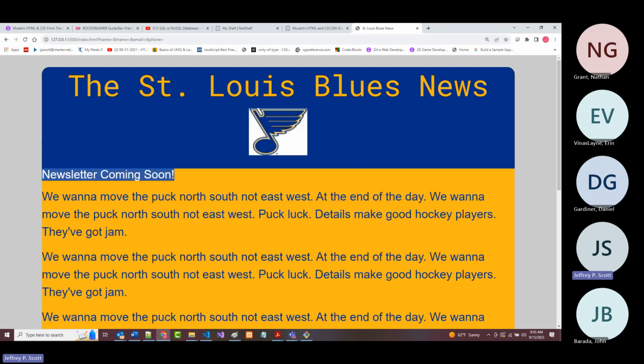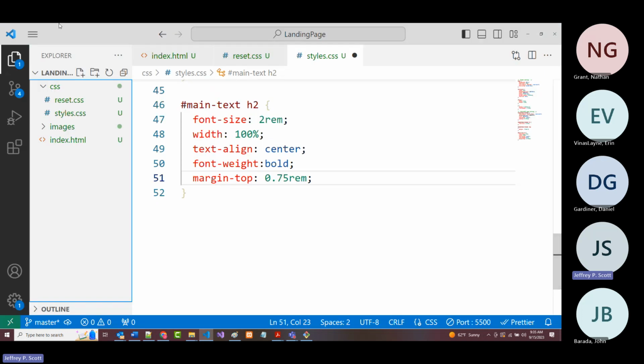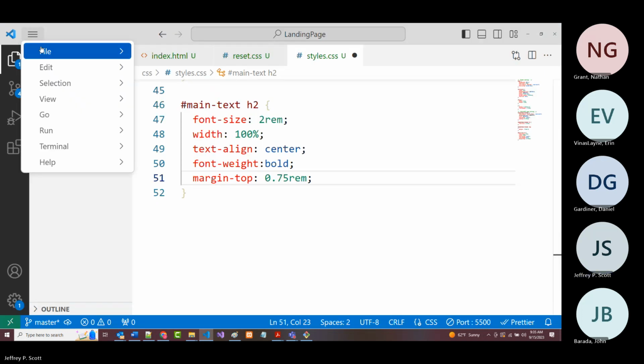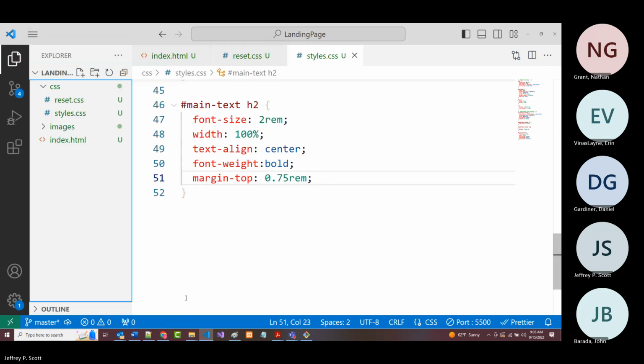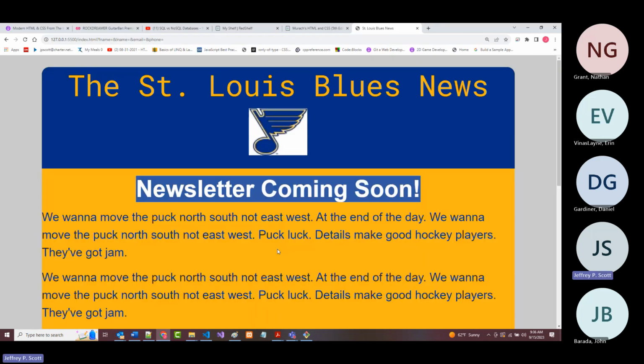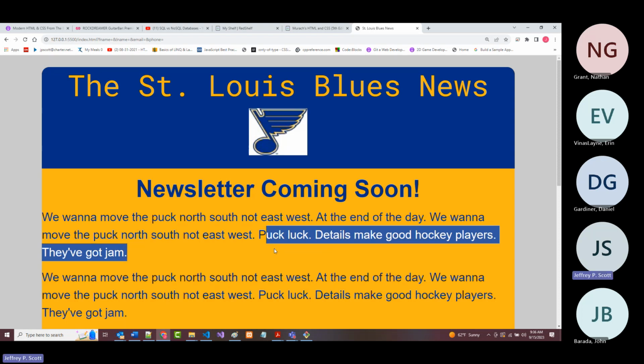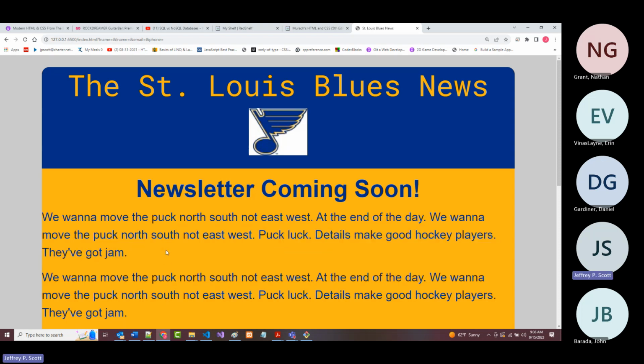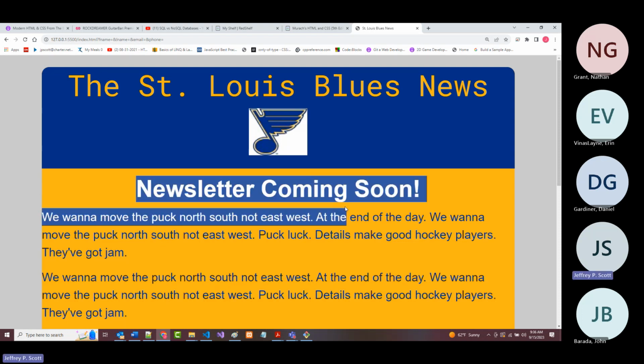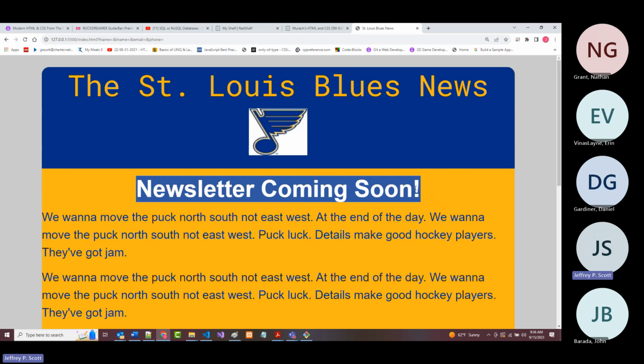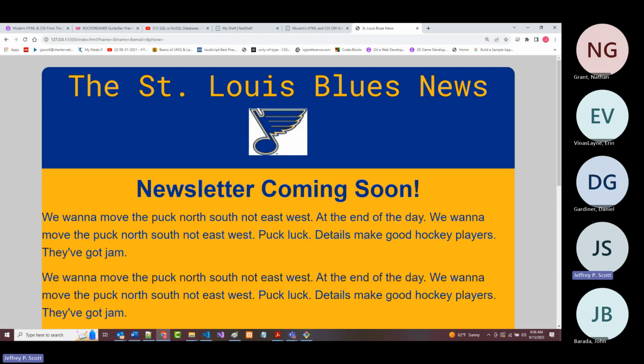Right now it looks like the rest of the text. Hopefully after we save, it's going to look a lot different. And you can see that it does. It's centered. It's bolded. It's taking up 100% of this. It literally is, but it's centered, so it's kind of hard to tell. And it's got some margin top on it. We could add anything else we wanted. We could pad. We could do anything.